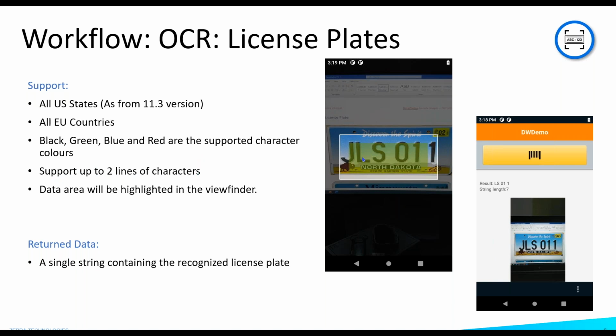In here, you can see that JLS 011 and North Dakota will be decoded. The data area will be highlighted in the viewfinder, and a single string containing the recognized license plate, you will get it here.